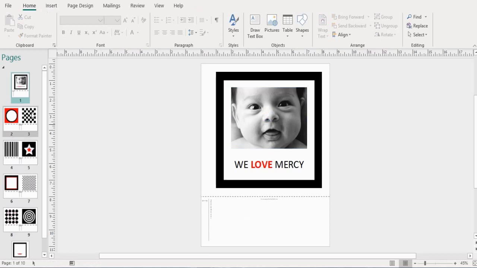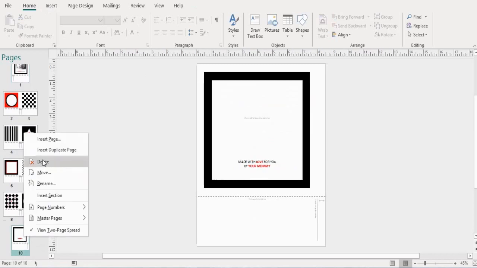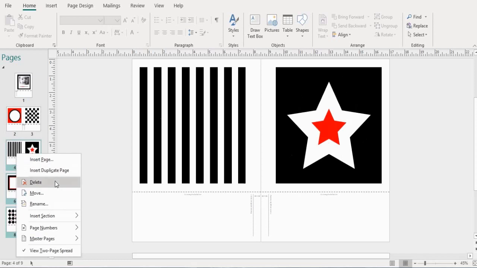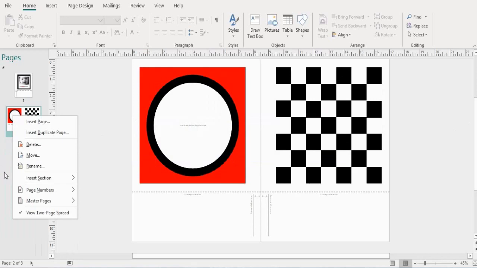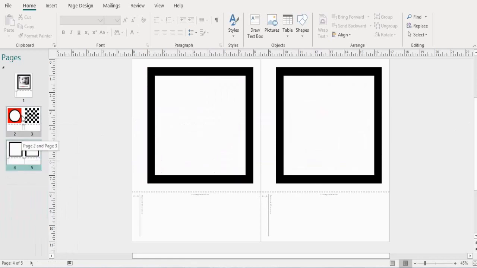And here in the left pane, don't worry about this. You can actually right click and delete the sections, the pages that you don't want. You can delete more pages by pressing the Control key on your keyboard. Once you select the pages that you want to delete, you right click and delete the pages. You can also right click and insert a blank page. So these are several things you can do.